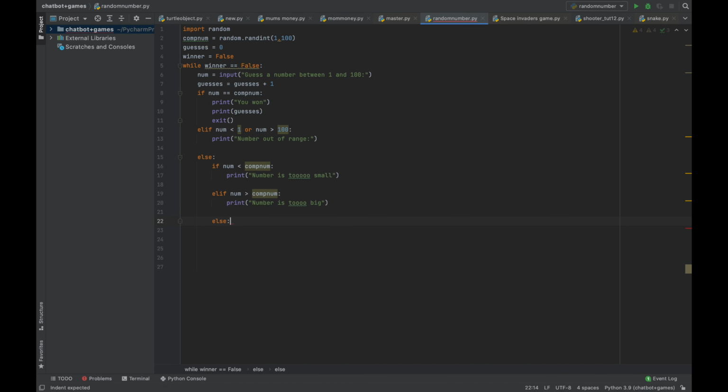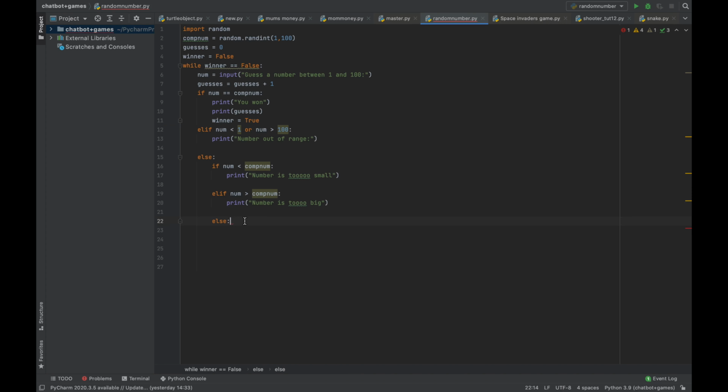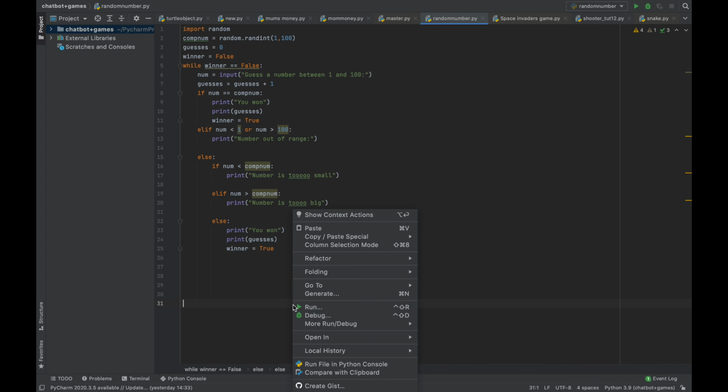Sorry, we'll remove the exit code and just set winner to true. True. And then just copy this and paste it here. And this should work if I'm not mistaken. Yeah. So enter a number, 50.